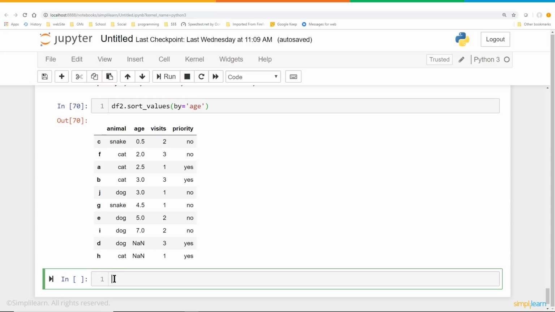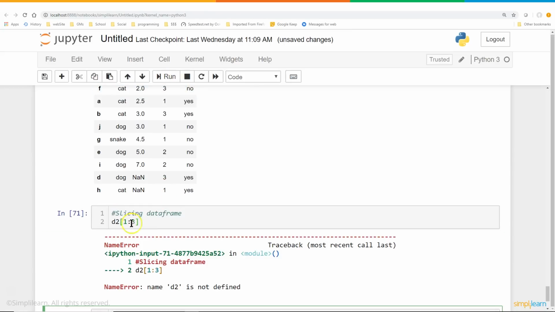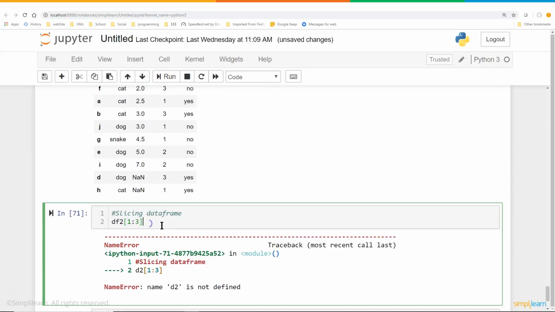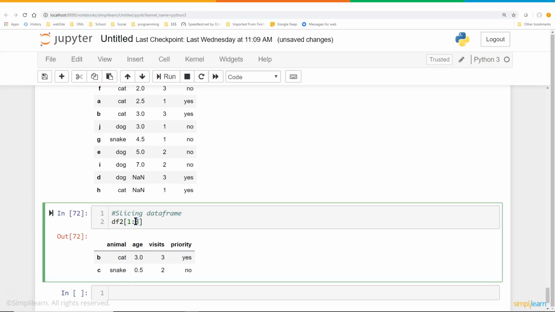And in addition to sorting it, we can also slice the data frame. So I could do df2, and this should look familiar from earlier. We'll just do 1 to 3. So we're going to pull out, oops, it does help if I use a df instead of just d. And we're going to pull up just between 1 and 3. So we have not 0, which is A, but we have B, which is 1, and C, which is 2. So 1, 2, and then it does not include 3, which is the standard in Python.